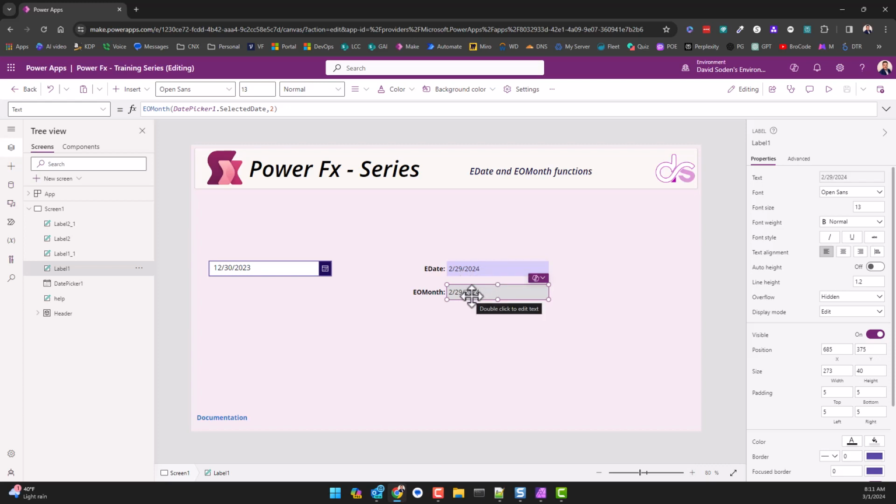And we can see this is the same date that's returned for both end of month and EDate. But just know that the EDate will always move it forward to the same exact day, with the exception if that day doesn't exist. It's simply just going to take you to the last day of that particular month.